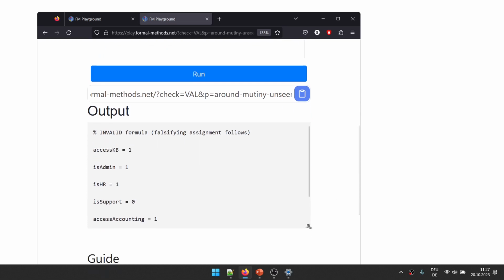So let's look at the assignment here. We see access to firewall and access to accounting, and access to the knowledge base, so basically access to everything. And then we see how can somebody have access to everything? By being an admin and HR. So basically, if there is a user who both has the role admin and the role HR, then they actually do have access to the firewall and accounting.